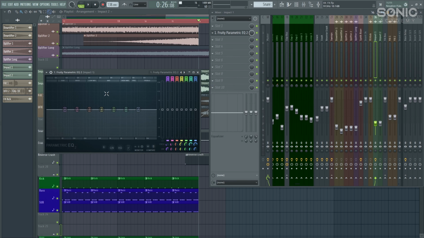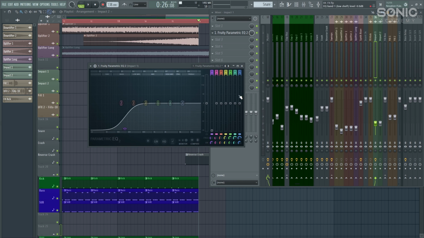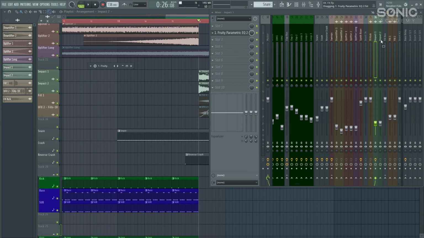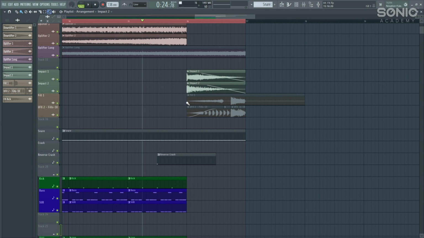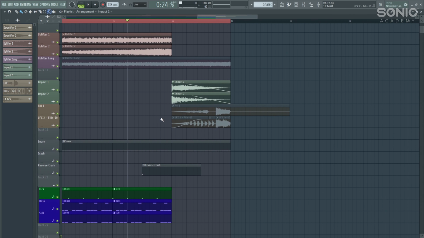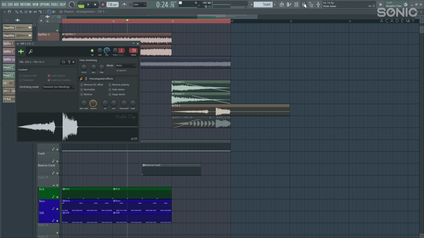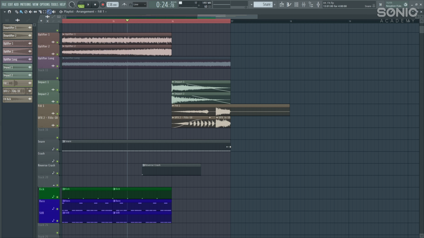And what I'm going to do is add some EQ and take off a lot of the low end of these two impacts. And straight away we can hear that just signifies that something's about to happen, that we've got this extra transition about to happen there. So let's just go one step further and not delete what I wanted to show you. There we go. And we've got a couple of fills here.